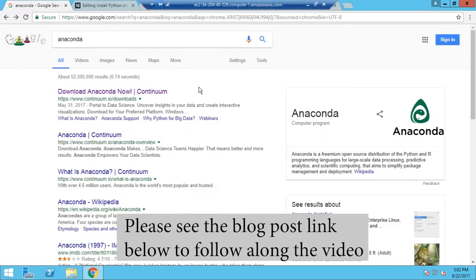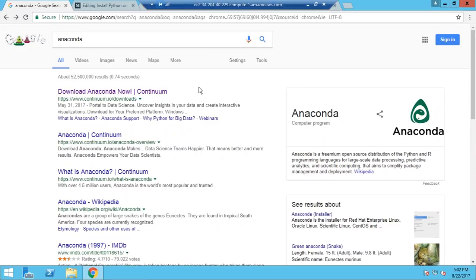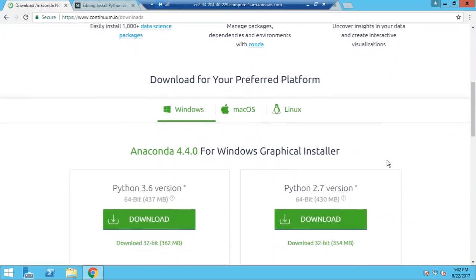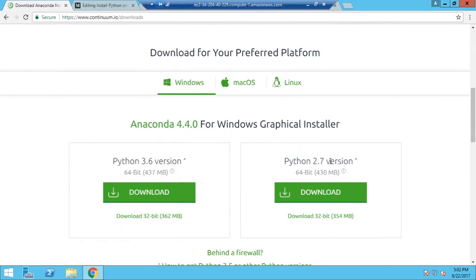This tutorial goes over how to install Anaconda on Windows. First things first, we have to go to the Continuum Analytics website. This is where we'll download Anaconda. We can either download the Python 2.7 version or the Python 3.6 version. Either version is fine, it'll just affect how you'll code in the future. I'm going to click on the Python 2.7 version.